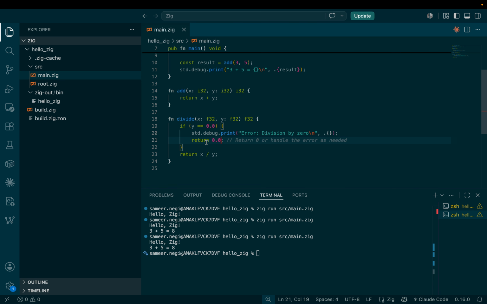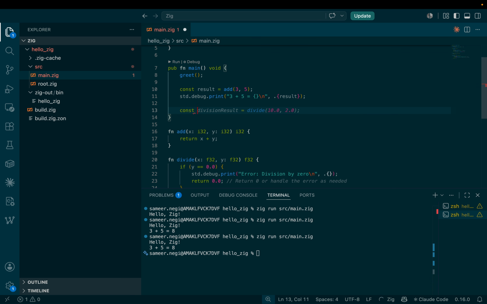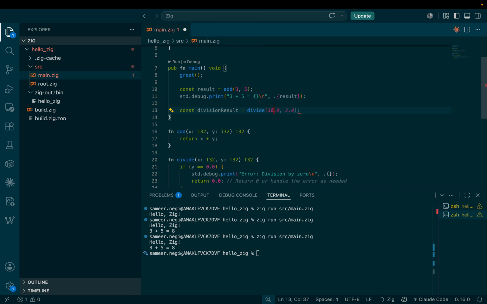Now, how you are handling it here is that if y is equal to 0.0, you are just printing something and returning 0.0. So now I have to explicitly handle the error in main, but I don't want to do that. So what I will do is create an error union. You can do this, and actually you can do const. I just have to see where I need to define it, but maybe I need to define it here.